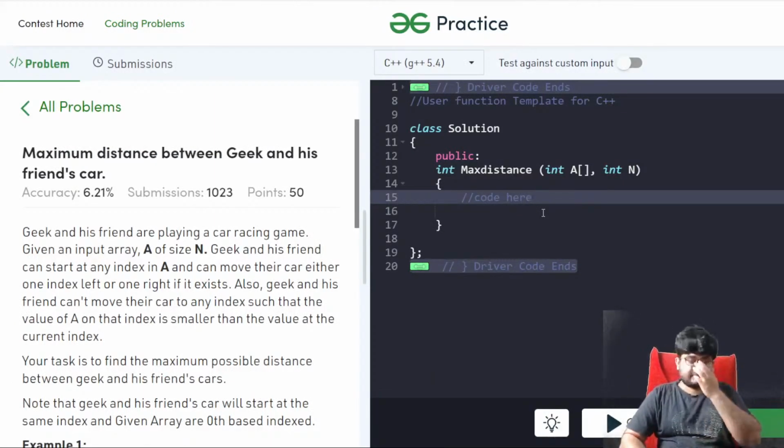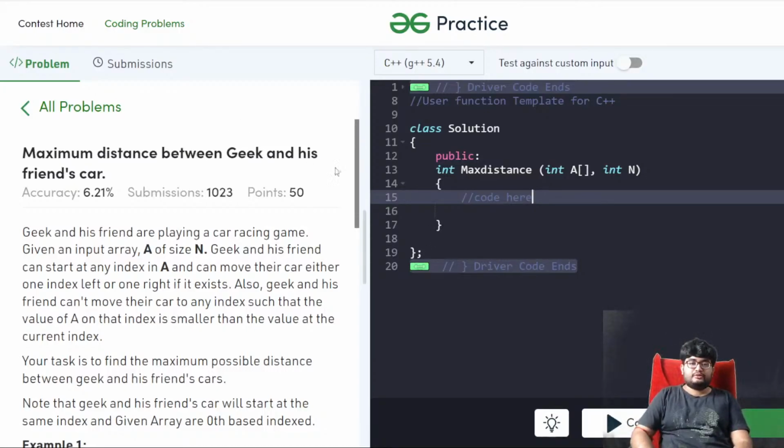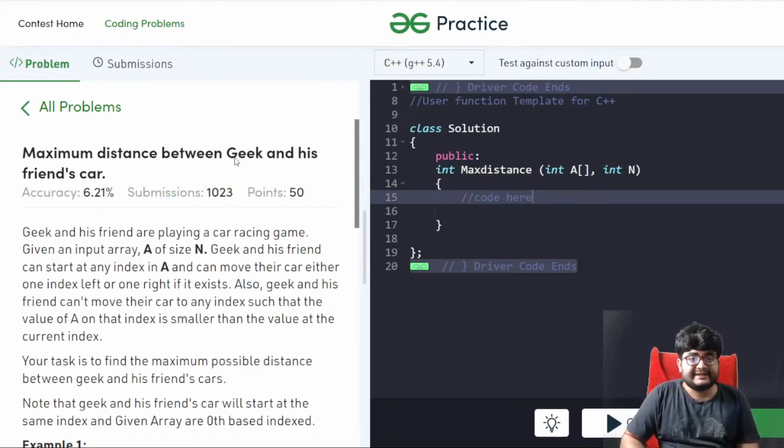Anyways, without wasting much time, let's get started with the analysis of the problems. We'll see how we can do both the problems. Let's start with the first problem, that is maximum distance between Geek and his friend's car. The problem statement is pretty simple actually. It tells us Geek and his friend are playing a car racing game.